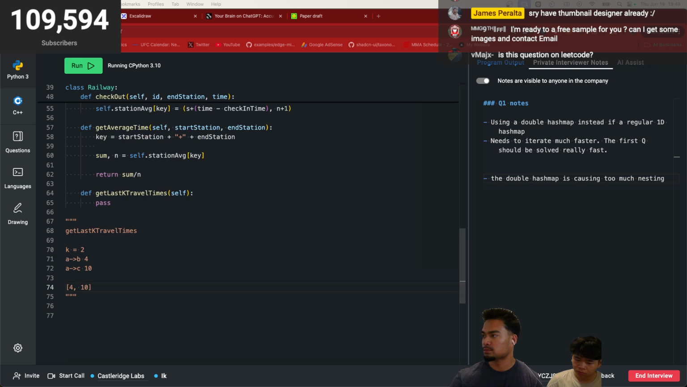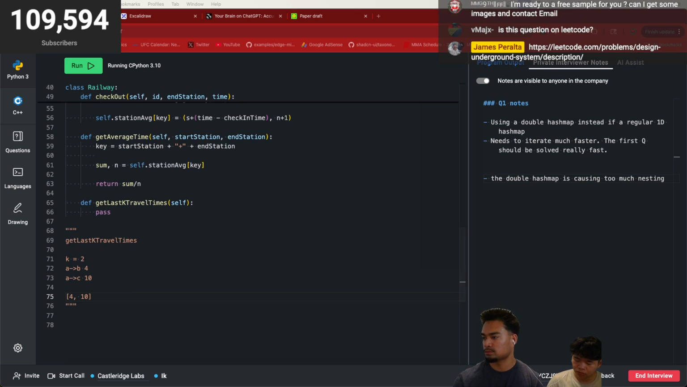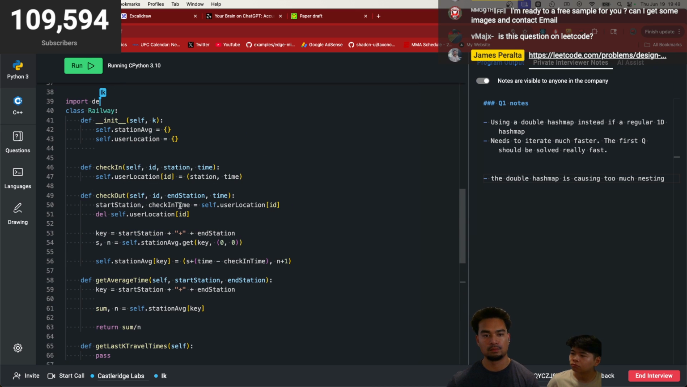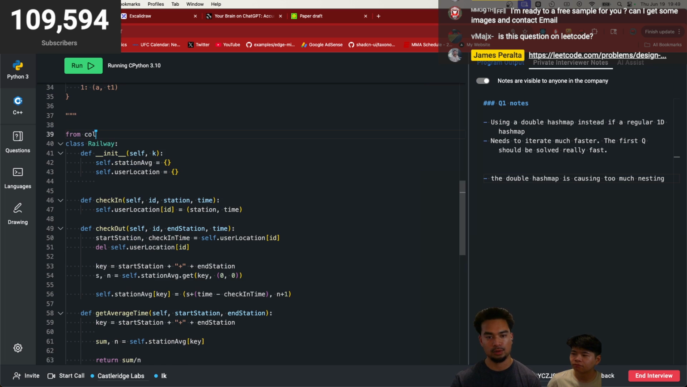I know Python has a double-ended queue. Trying to see if I can remember how. I have to import something. Was it queue? I don't remember. I'll do it for you: from collections. Okay, thank you. No problem.